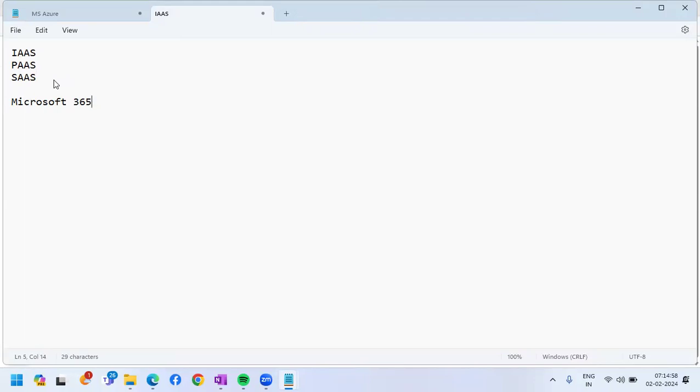It has around 30 plus components, guys. All of them come under software as a service. Best examples: Outlook, MS Teams, Power BI, Power Automate, SharePoint, MS Excel, Word, and PPT. These all come under Microsoft 365.